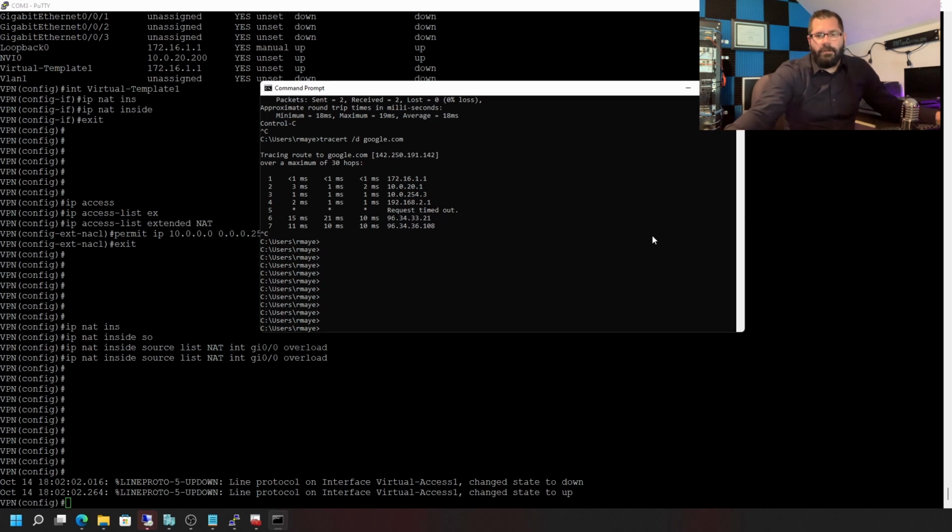And there you go. That is how you configure a bare bones IKEv2 VPN on a Cisco IOS router.